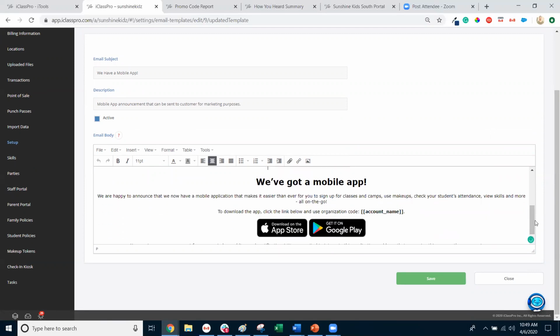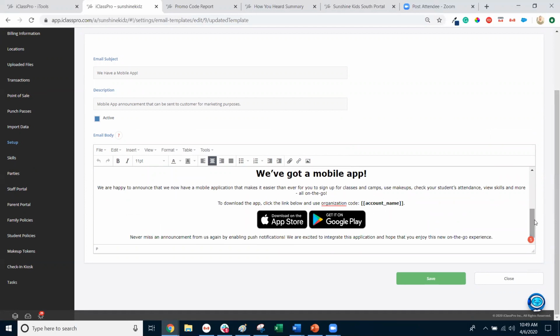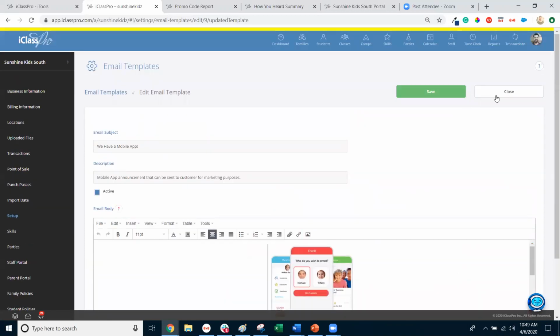And then it gives the automated account name. So you don't have to do anything in this template. We actually already have this pre-designed for you in the custom email template section, along with the mobile app store links for them to download the mobile app. So just a really cool way to get that information out there.